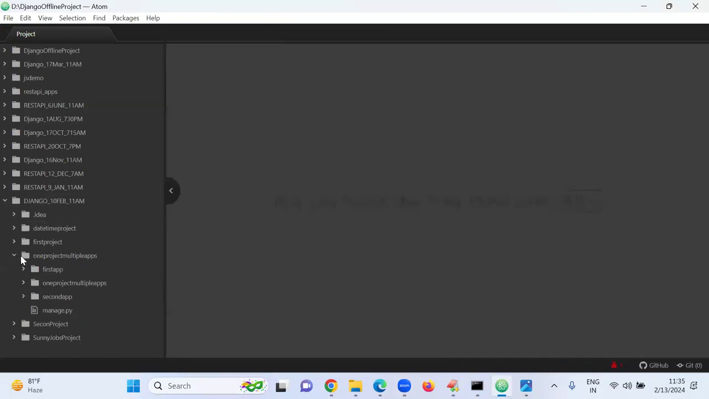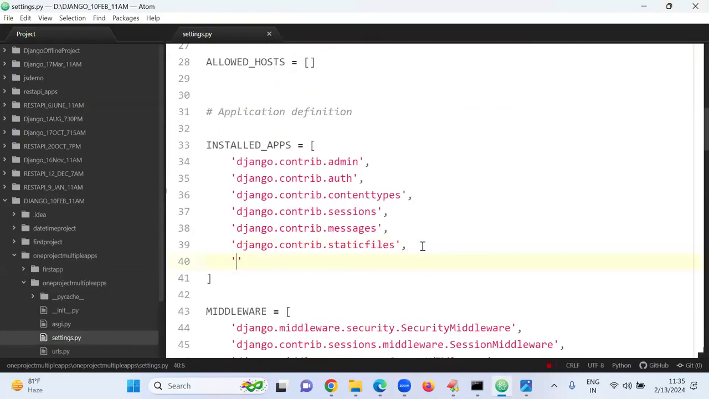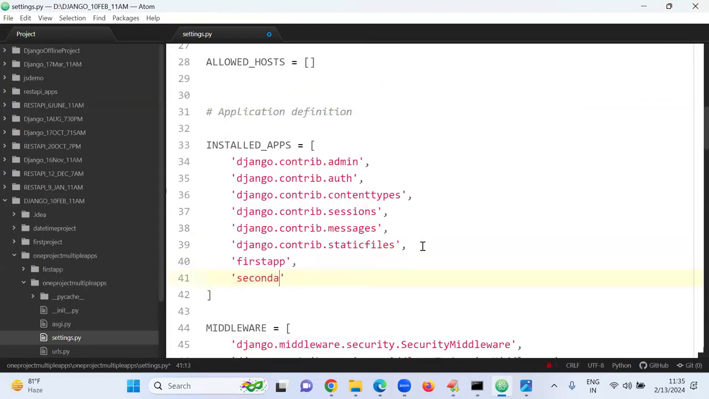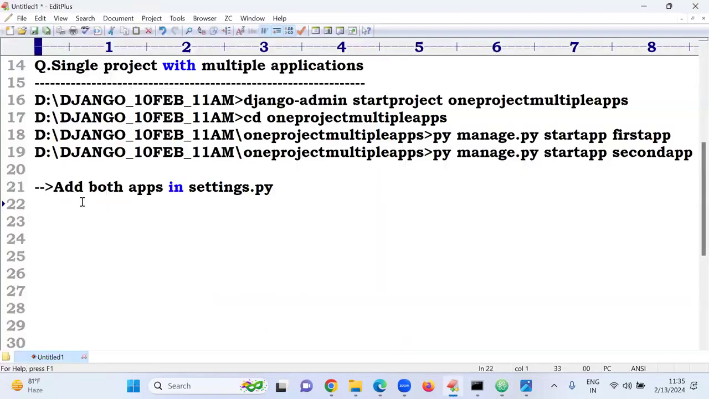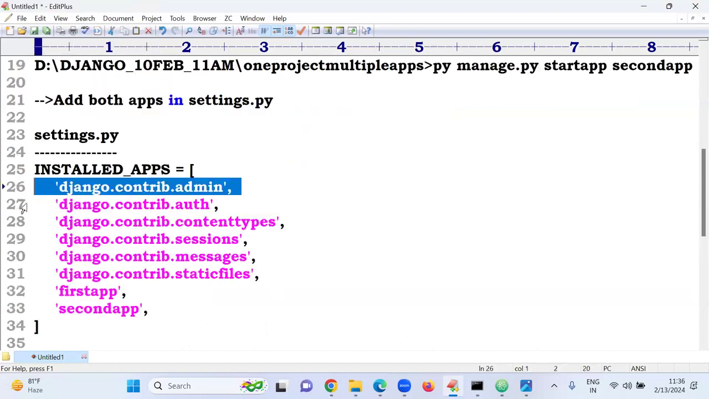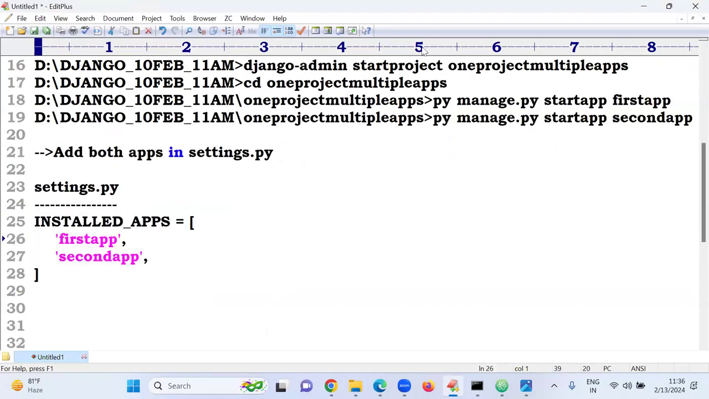Go to the settings in your project settings. Here the applications are there, installed apps. What is the first app? First app, second one, that is only. So both applications you can add into your installed applications. These are all not required, these are existing apps. Just in settings, you can add your first app, second app.